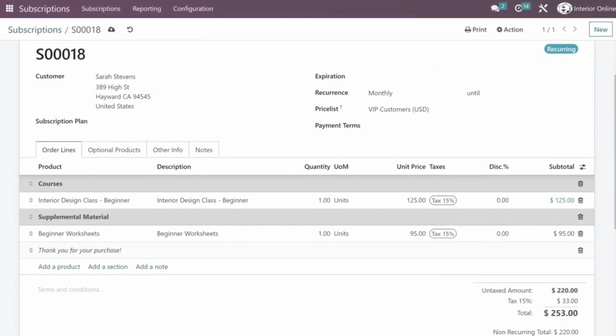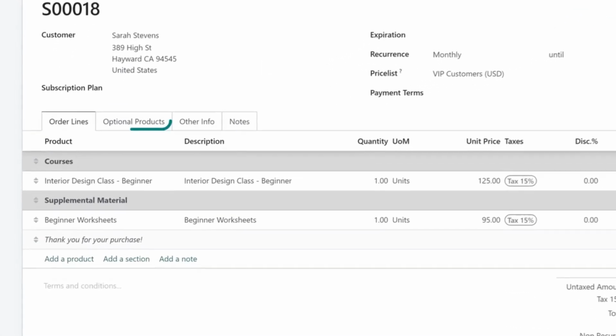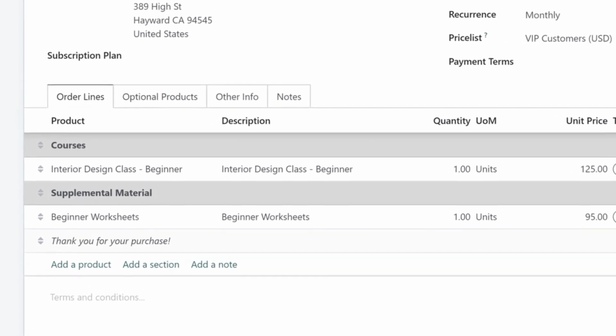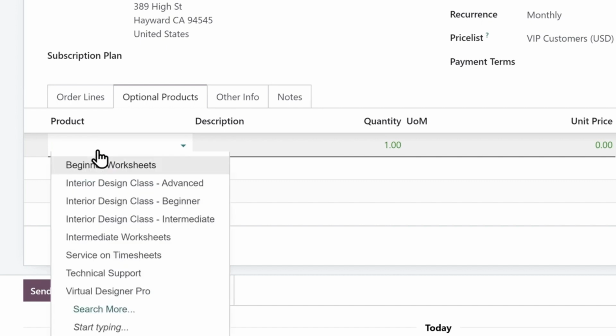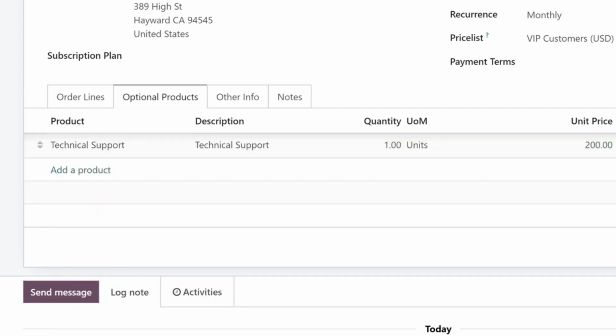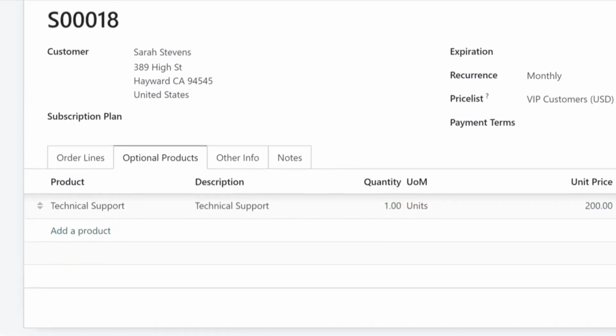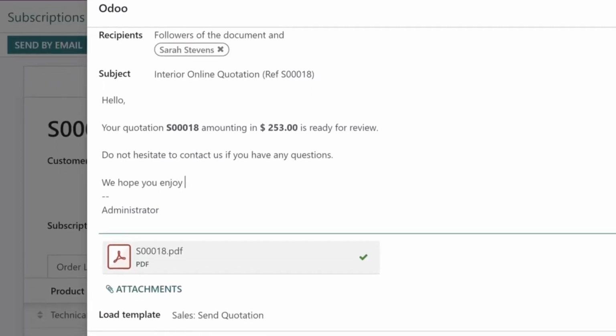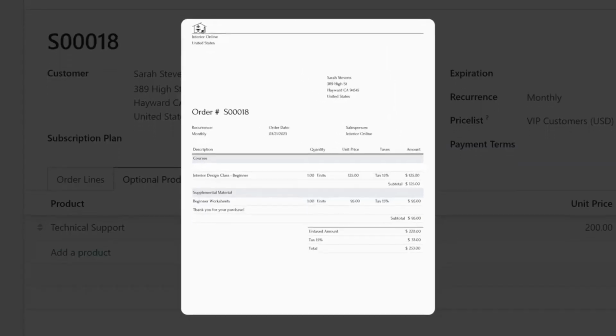Our customers often want some technical support while they take this class, but I'm not sure if Sarah does. Let's add technical support as an optional product so she can decide if she wants it. All right, that looks pretty good. We can send it off to the customer right from Odoo. We'll just click Send by email, customize the message, and voila!